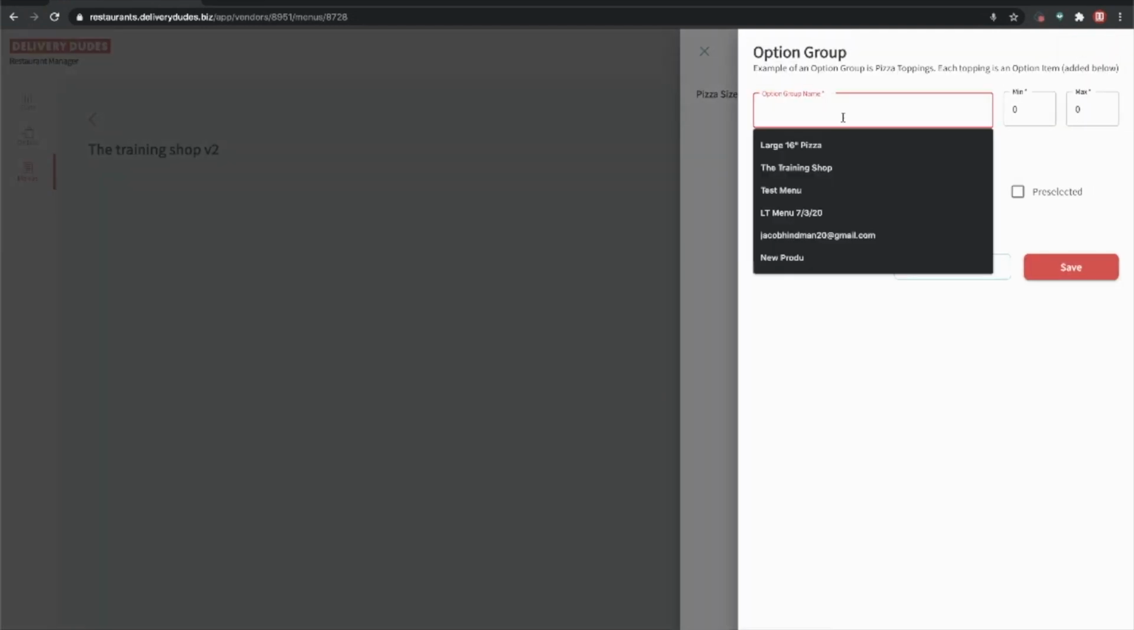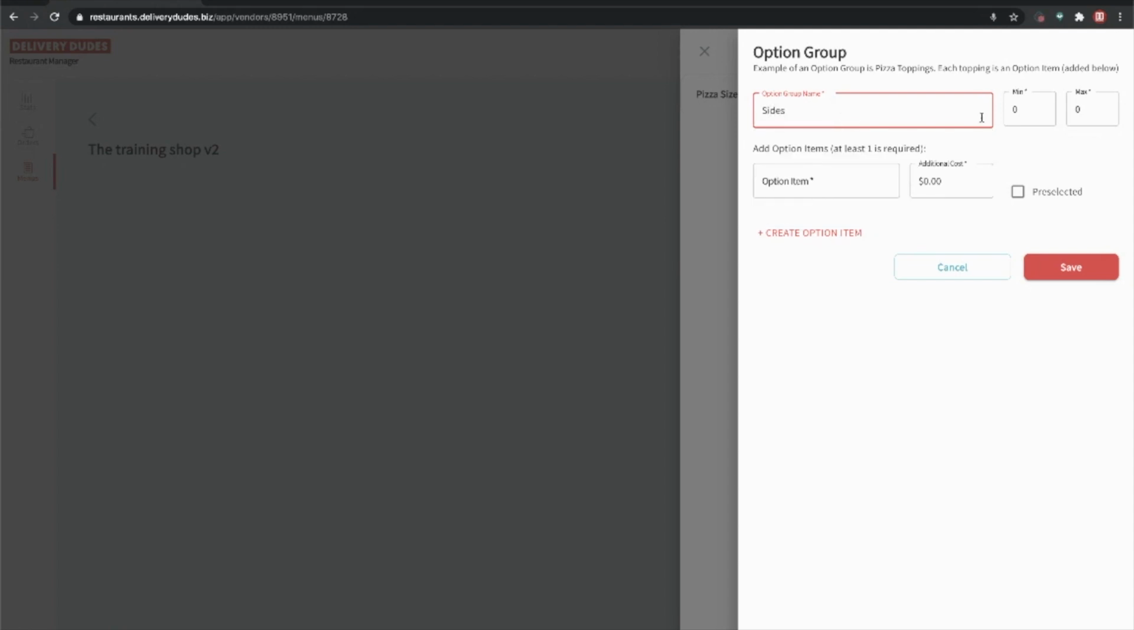So let's name this sides. For entrees, the customer is allowed one option, and we always want them to choose one. So we're going to do a minimum pick of one, so the customer always has to pick one. But since they're only allowed one side, we're also going to do a max of one. That means it's going to force the customer every time to pick at least one side.